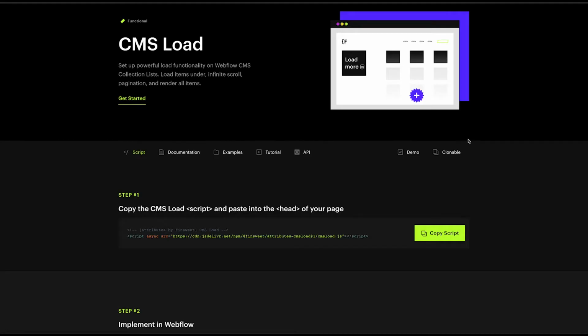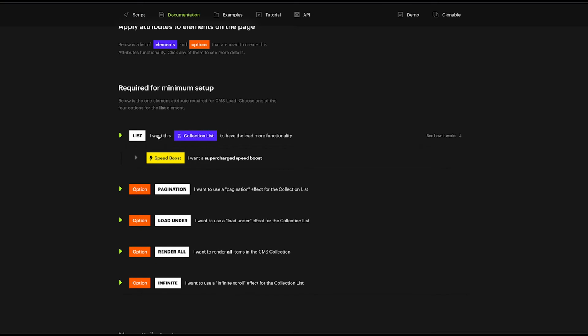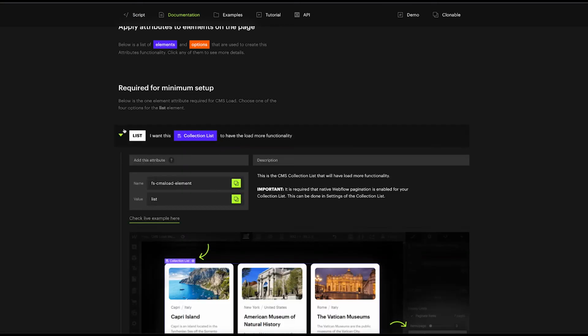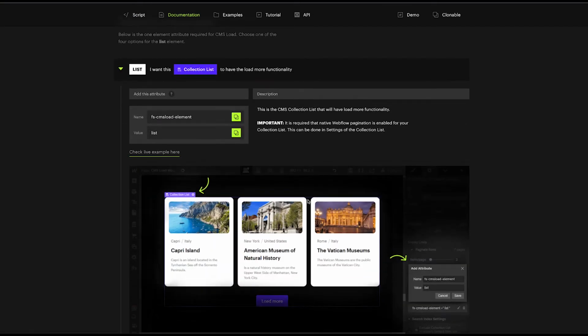And then you'll see the next step is to target our collection list. So it says, I want this collection list to be the thing that's going to be sorted and filtered as we load more items beneath it.